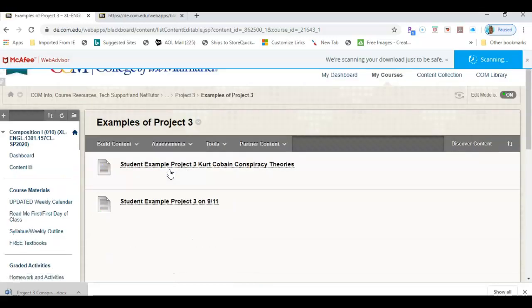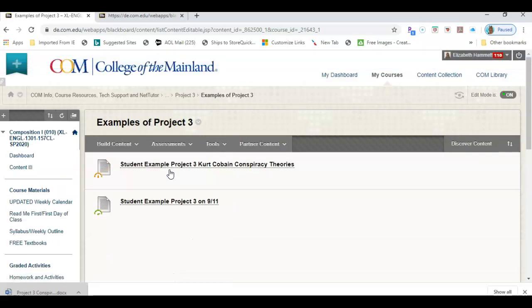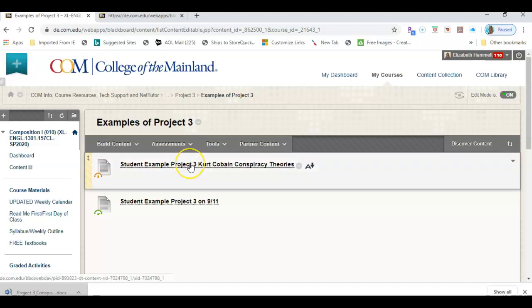Remember also that you'll need to do peer workshopping, so give yourself time to do that once you get everything done. You can always have the Writing Center tutor, or you can use your tutor link inside Blackboard. All right, so let's take a look at an example. This one is on Kurt Cobain.